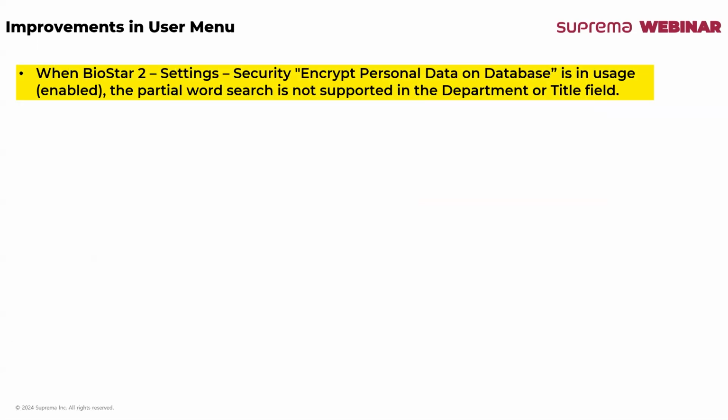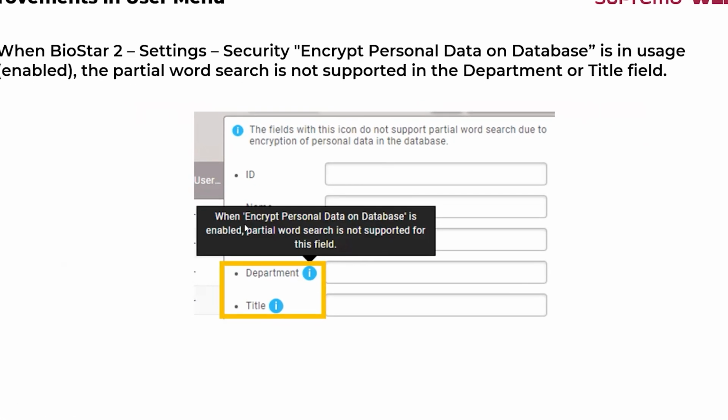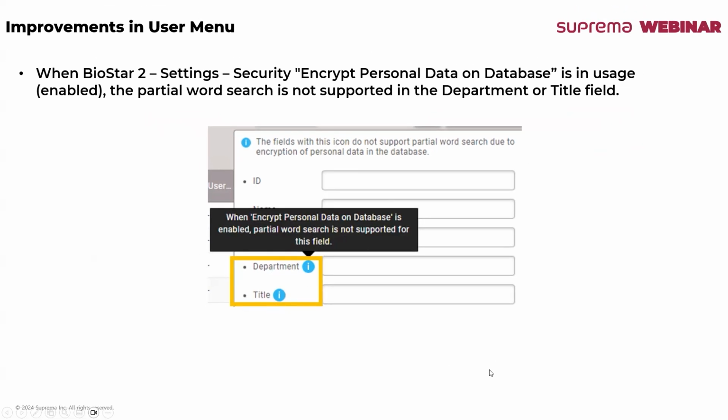When in BioStar 2 setting security, encrypt personal data on database is enabled, the partial word search is not supported in the department or title field. If you have it enabled and you try to do it, then you're going to get a helpful message stating that when encrypt personal data on database is enabled, partial word search is not supported for this field. So the department and title will not be searched within.